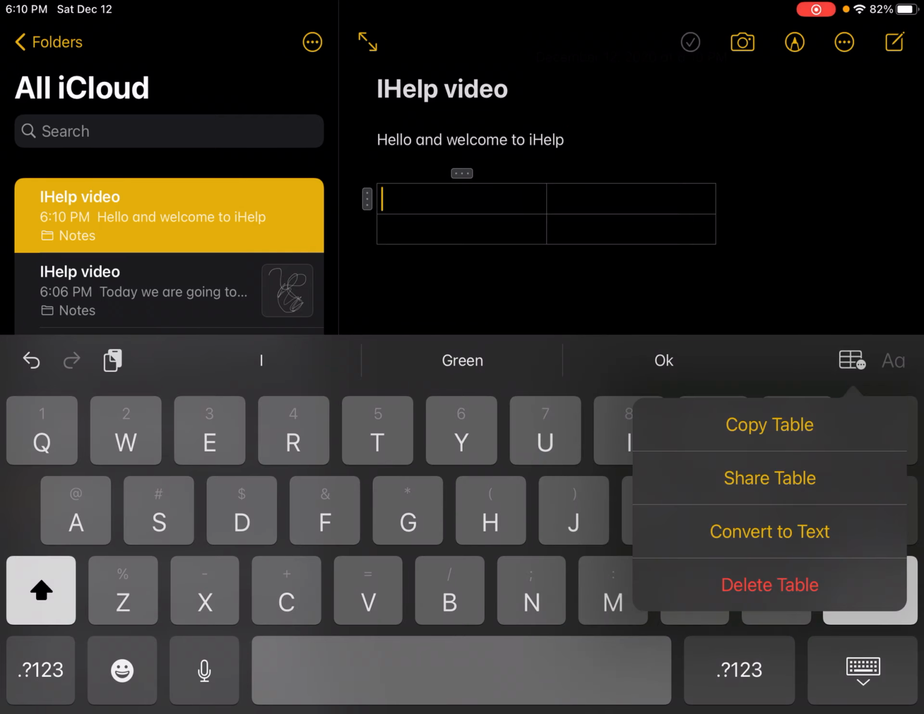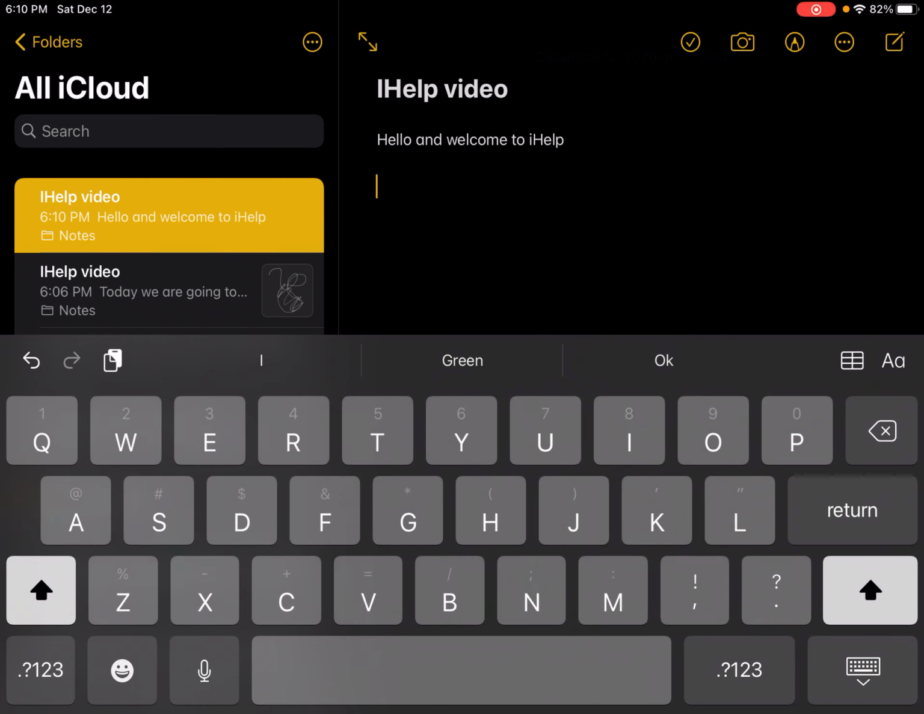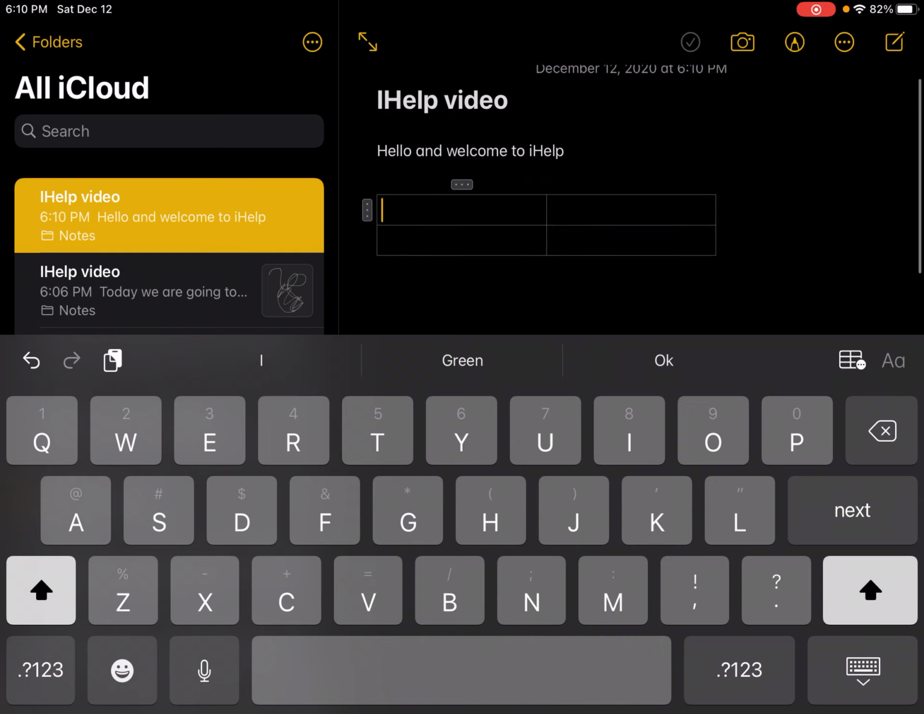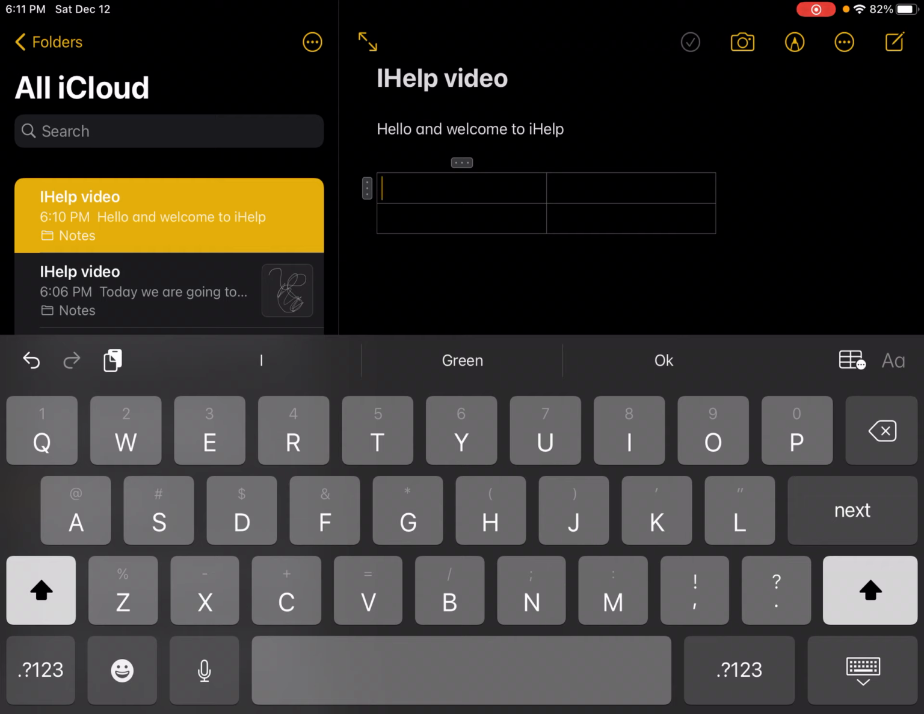So I'm going to press this little icon right here. It's right next to the A and the delete button. So you're just going to press that, and it's going to make this, okay? Now, once you have that, it'll put you in the first table, which is the upper left-hand side. So now I'm going to write iHelp videos.